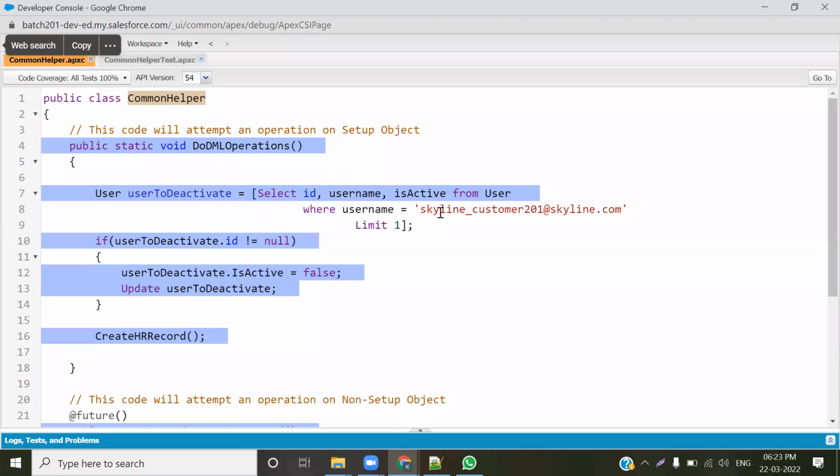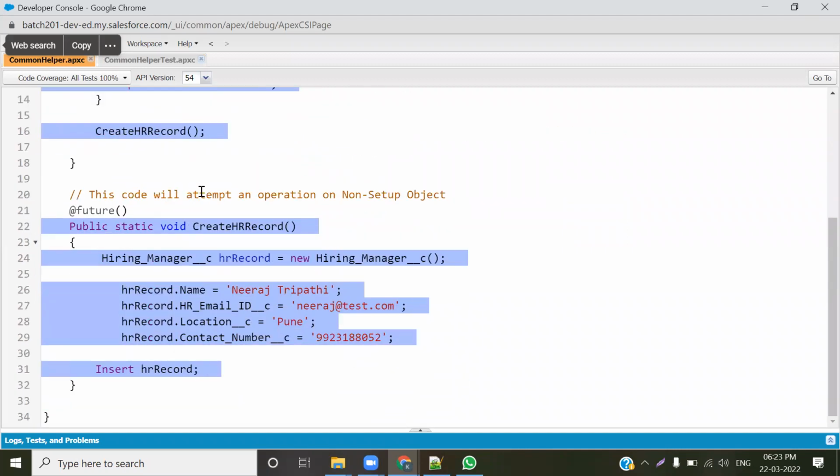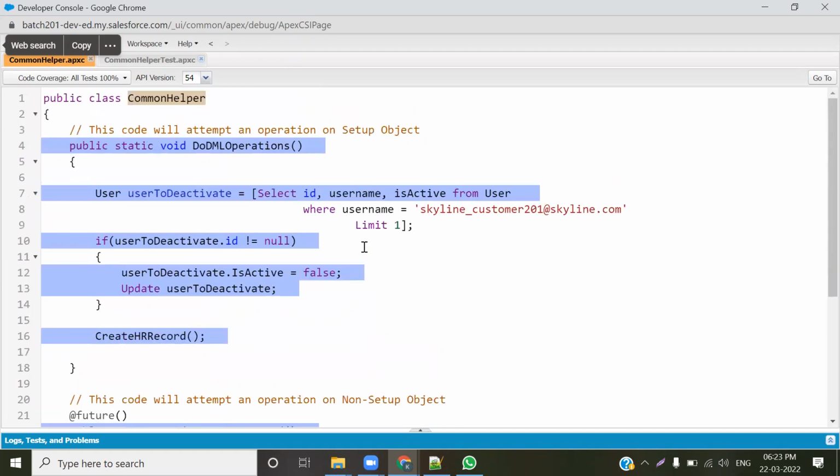ठीक है, आपको ये पूरी लाइन, this line has been covered, this is also covered and everything, है ना, ये सब पूरा कवर हो गया आपका. इनफैक्ट because you are calling this create HR record, तो create HR records की सारी लाइन कवर होगी, हो गया, पूरा कवर हो गया. So this is how we write down the test coverage for the future methods.